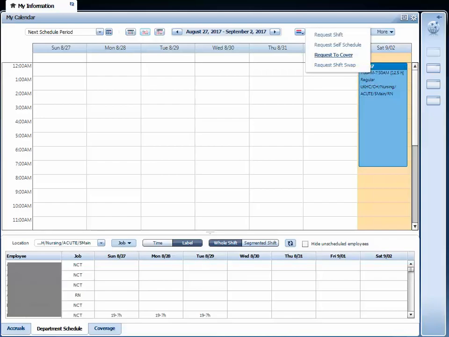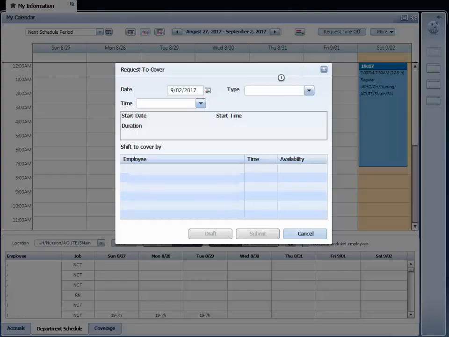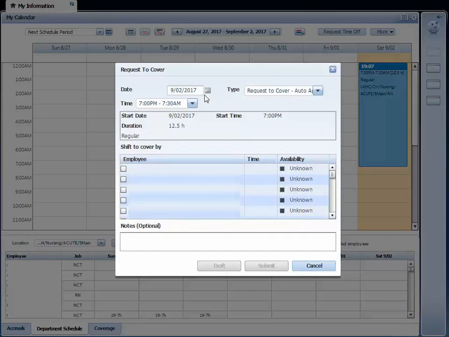Ensure that the date on which you cannot work appears. If you forget to select the date on your calendar before creating the request, use the Calendar button to select the day you cannot work. In the Time field, confirm that the start and end times appear for the shift you cannot work. In the Shift to Cover by section, review the list of available coworkers.